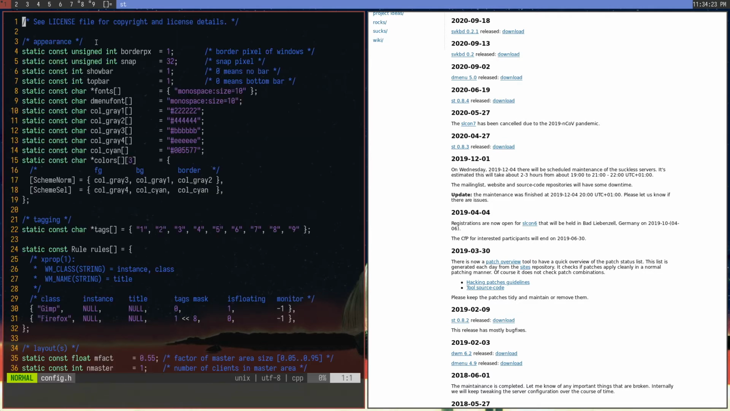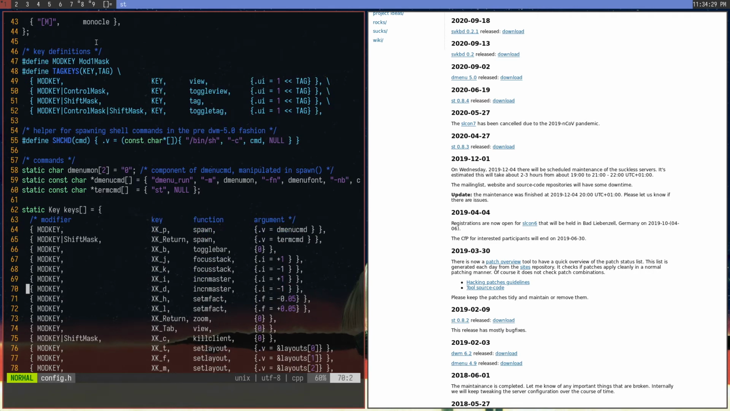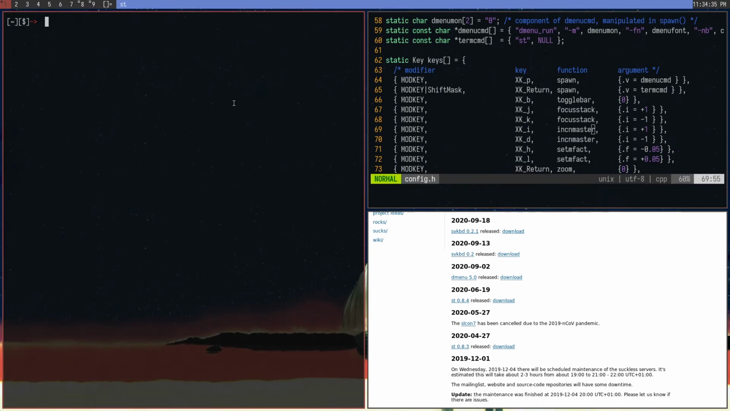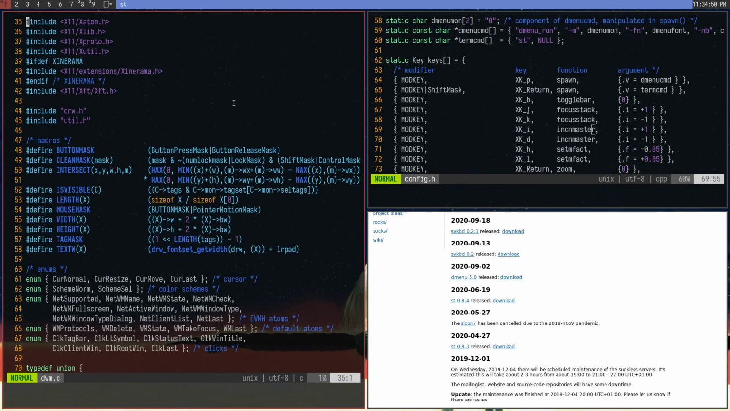Okay. So here you'll see this. I'm gonna keep this here for now. And in dwm.c is where you'll find the actual code for this hideous feature.